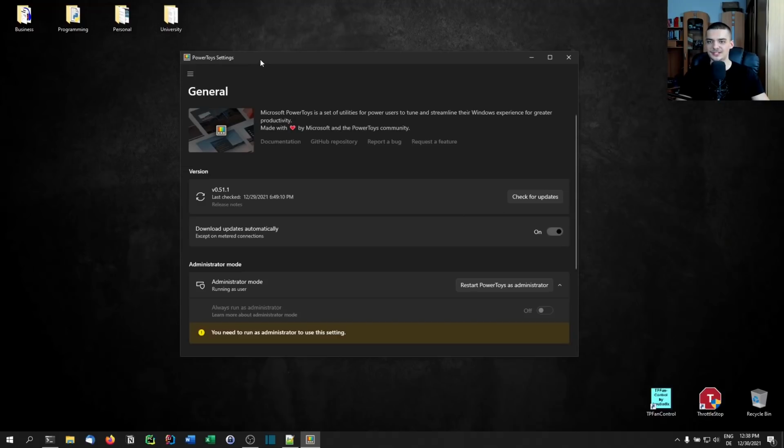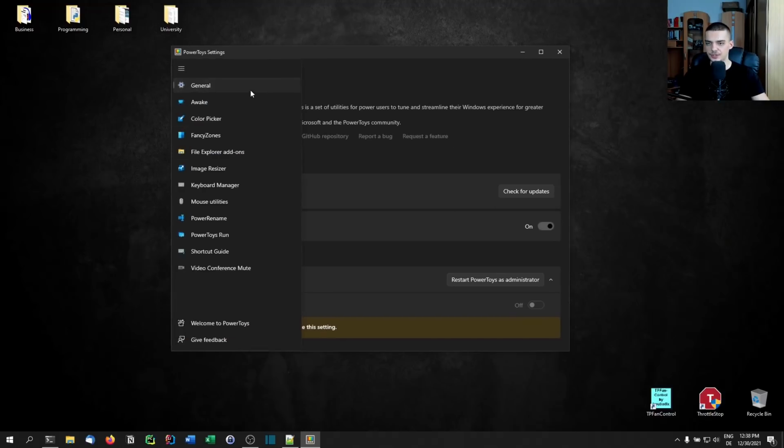And PowerToys is essentially a collection of tools that you can see here on the left. Probably the most useful tool that I use most often is the color picker. I also like FancyZones. I'm going to show you how these tools work in a second here. We also have the image resizer. We have bulk renaming and all that.